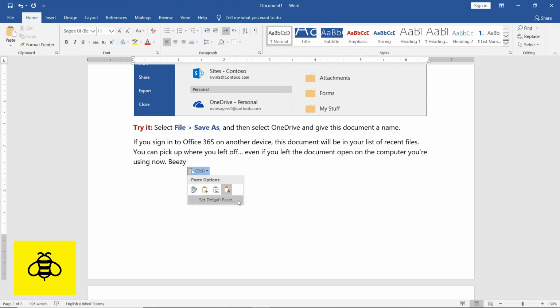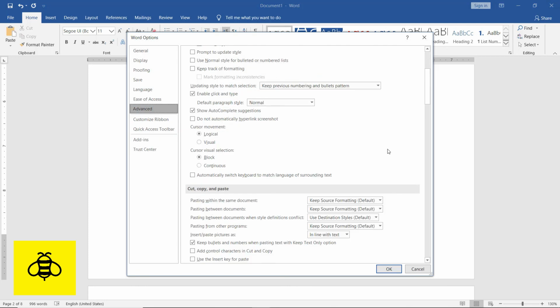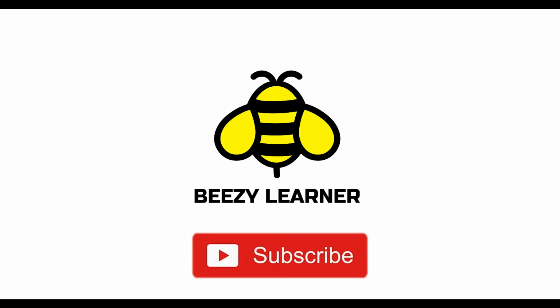Last point for today is this. You can click on set default paste option and go to the settings and change the paste options you have here.